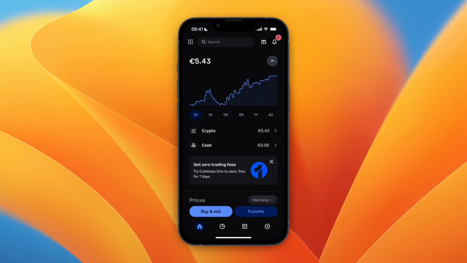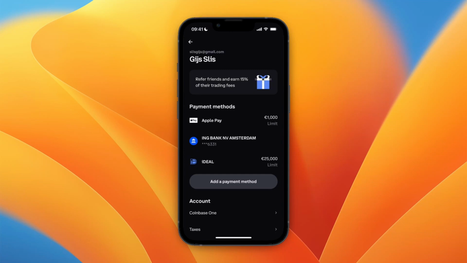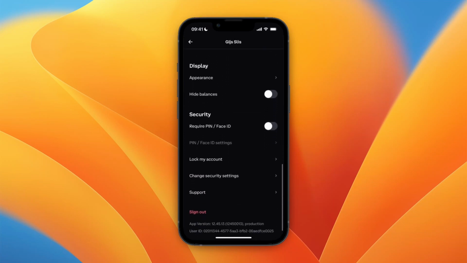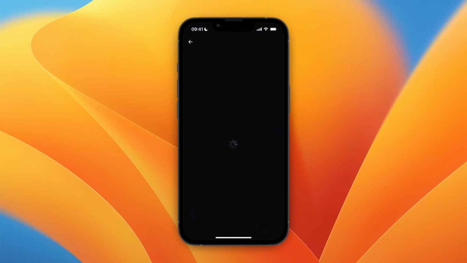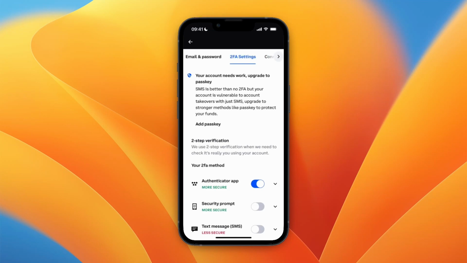And once you're in Coinbase, you want to click on the 9 dots in the top left. And from here, click on Profile and Settings. Now here, scroll down a bit until you see something that says change security settings. So it's all the way down at the bottom right here. So go and click on that. And then from here, it will take you to your security settings.